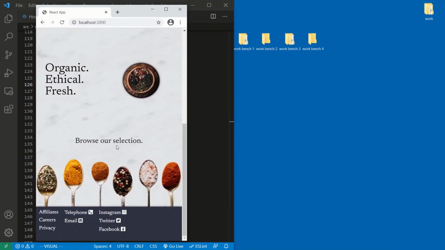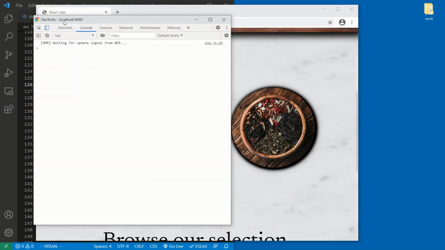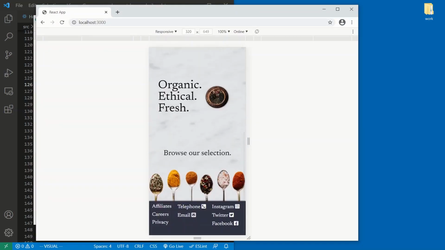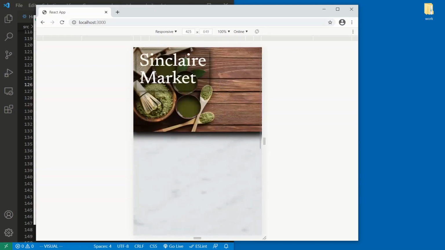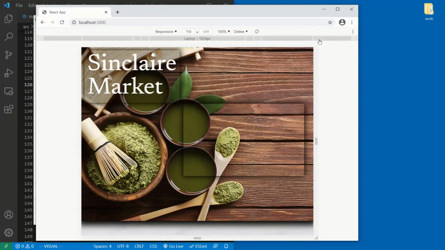You still have the browse selection. The spoons are still anchored, and the font size shrinks. So that's mobile. See if I can do HD on this one. So that's the smallest mobile. Looks good. The next one looks good. The next one looks good. Next one, SD, looks good.